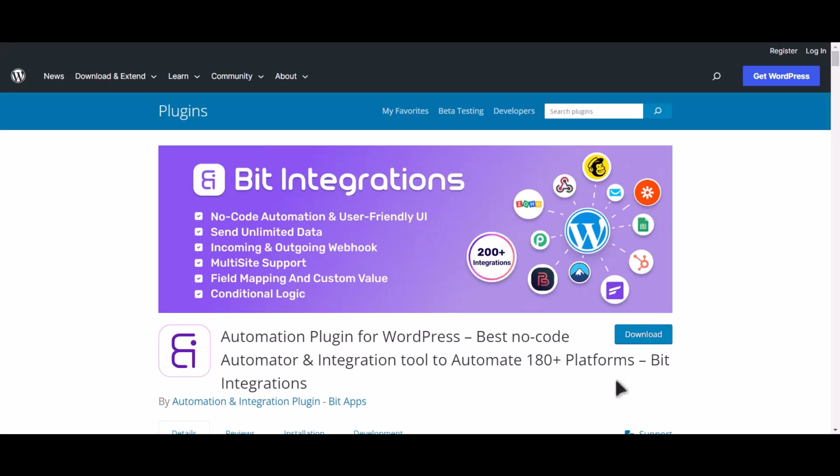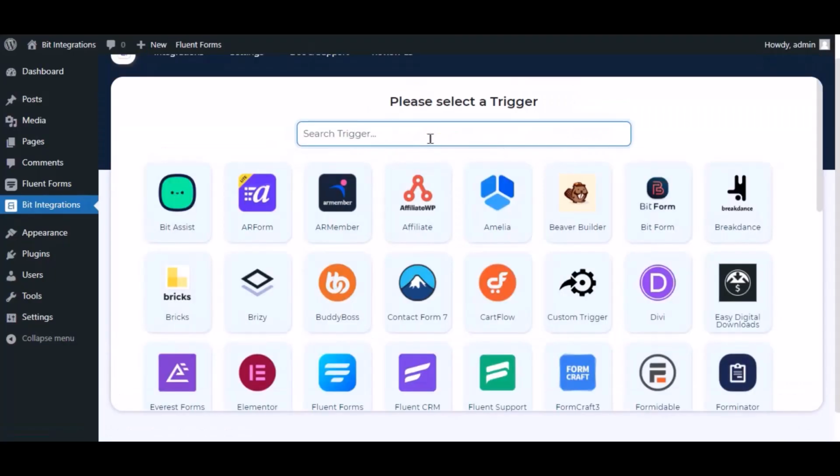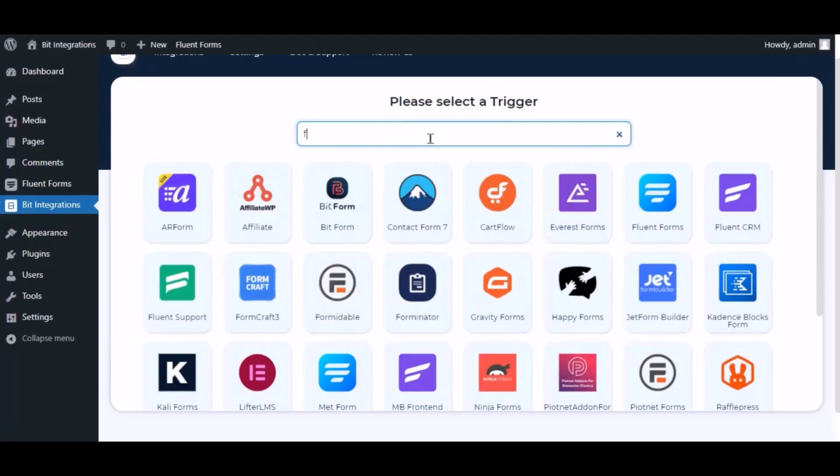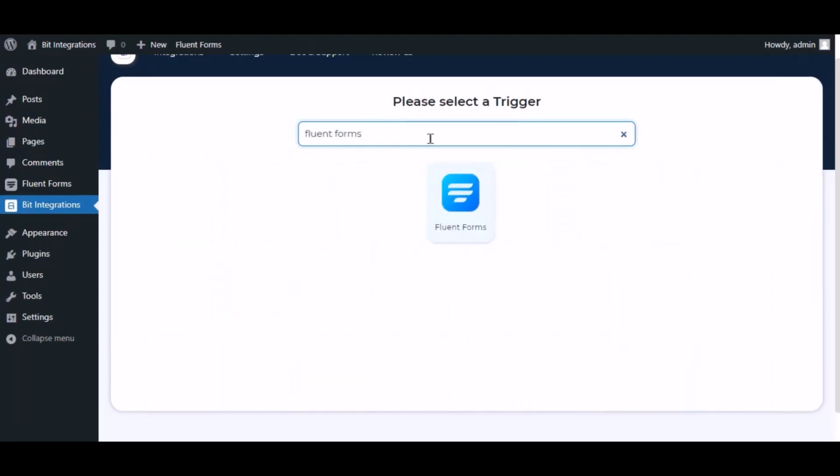I am utilizing the Bit Integrations plugin to establish a connection between these two platforms. Let's go to the Bit Integration Dashboard. Now click Create Integration. Now search and select the trigger, which is Fluent Forms.